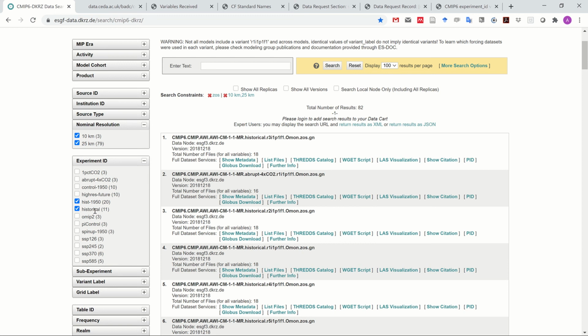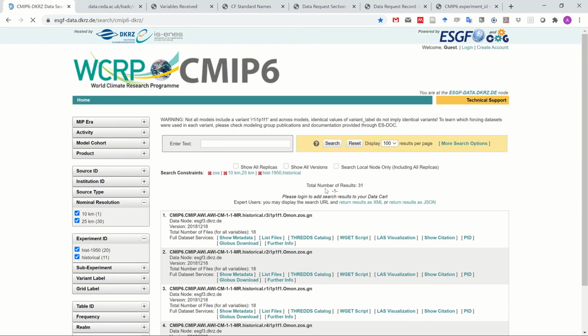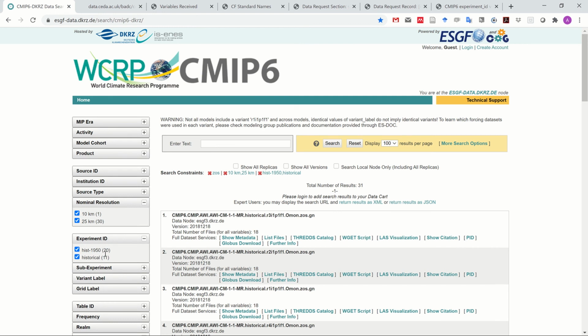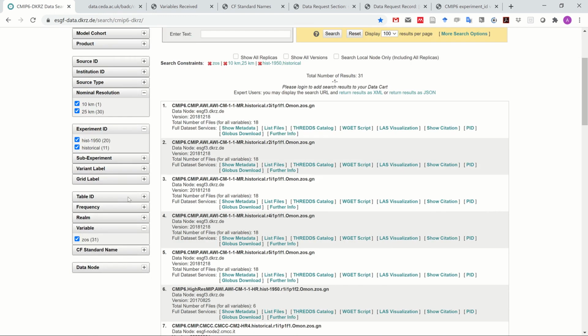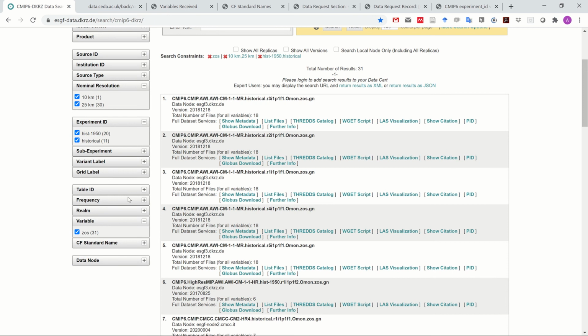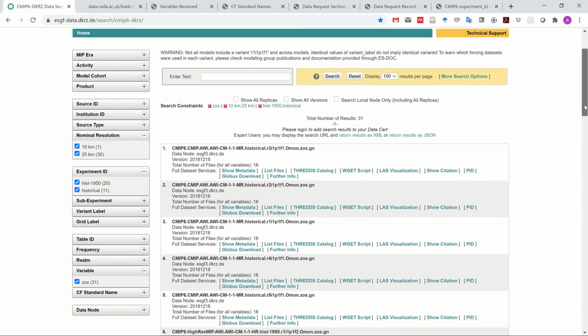And see here, even for the standard resolution MIP, some modeling groups ran the standard resolution MIP with a high resolution model. Okay, so if we did this, this is 20, this is 11, so for these two resolutions, let's see how many we will get. Just as expected, we get 31. So now we have our search result: 31 model outputs.